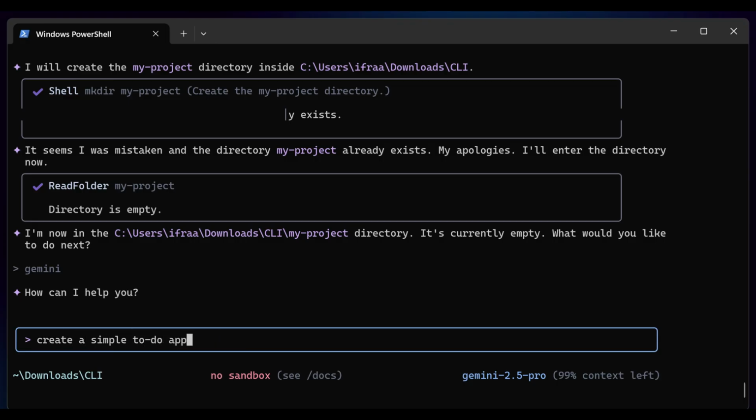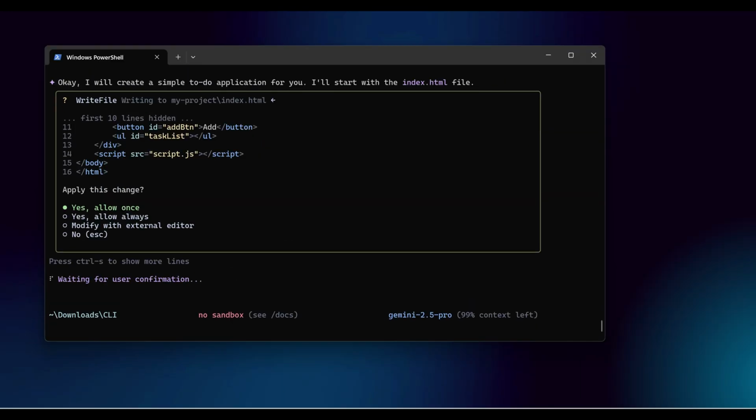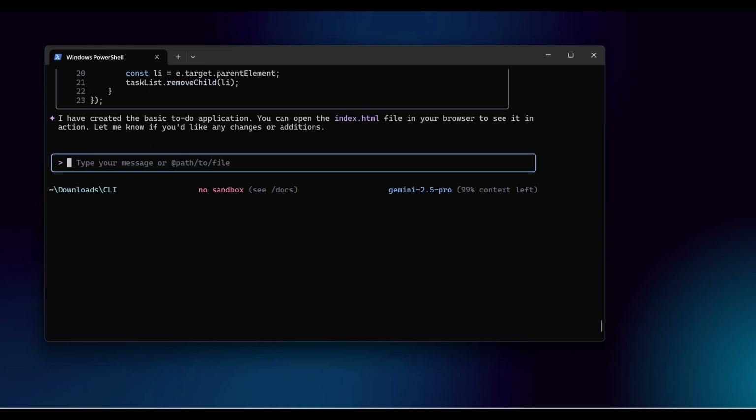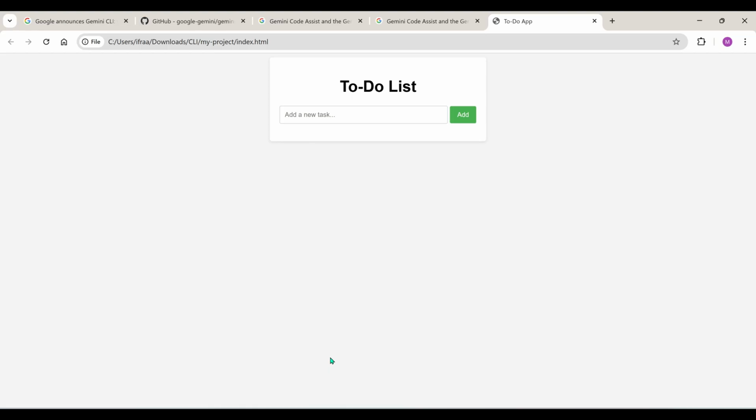I'll type, create a simple to-do app using HTML, CSS, and JavaScript. And just like that, it has created the app and generated the index file. Check out this to-do app it made for me.